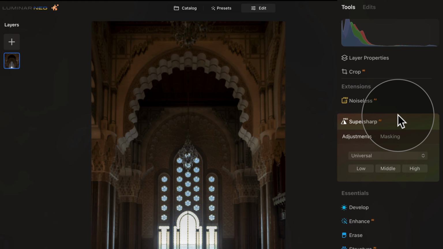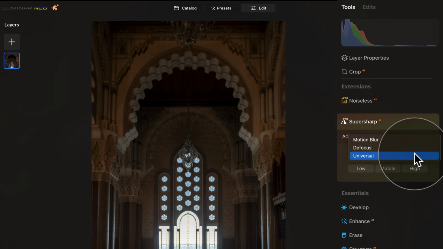Now, working with this tool is really easy. We only have a limited amount of options here. First of all, we have this drop-down box, and when we click on it, we can choose between Motion Blur, Defocus, and Universal. Those are three situations you will face in photography. Motion blur is in a case where most of the image is sharp and only some parts, like moving objects like cars, people, or animals, are moving.